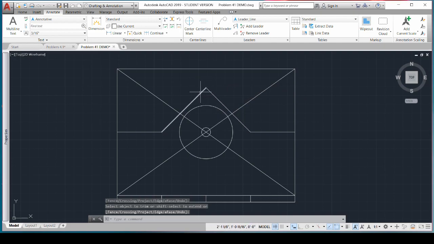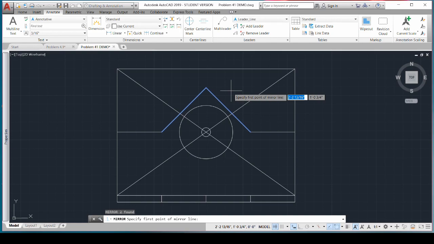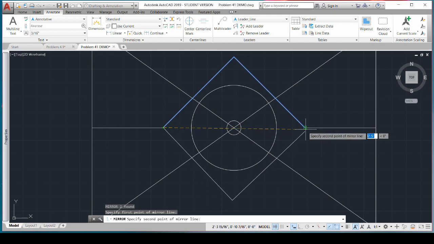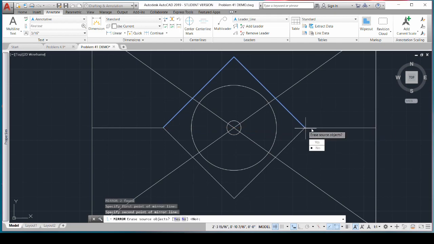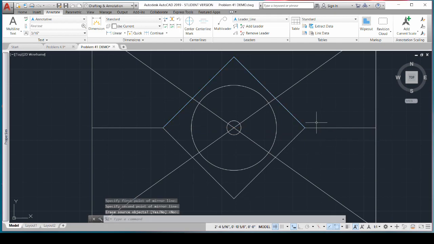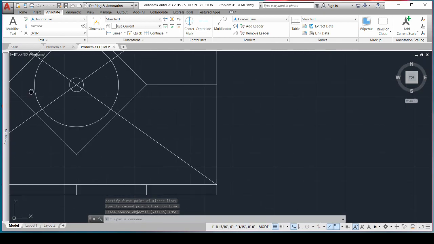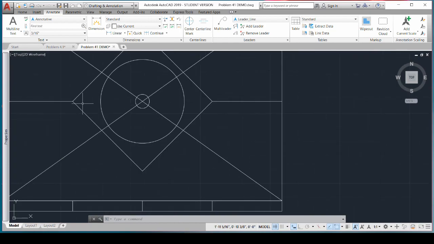Now this time I can select my objects first before I select a command. So now MI, enter, and now it just jumps straight to specifying the first point of your mirror line. And that can be the end point to the other end point. And then don't erase source object, enter. So I can zoom in and see that it's perfect. Great.